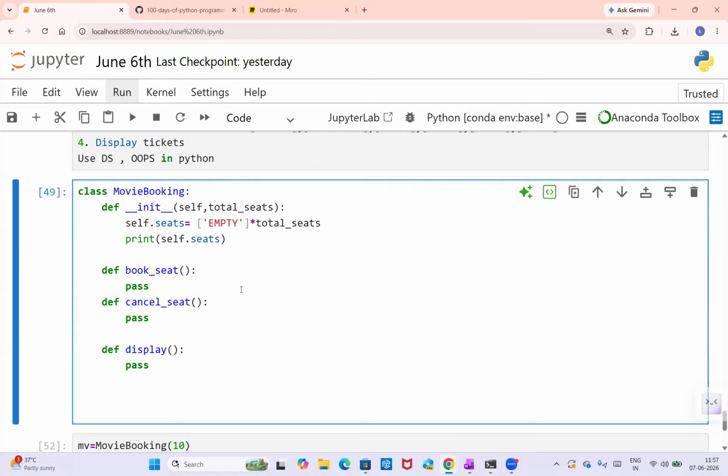Now we will book a seat. If you understand the logic, guys, it will be very, very easy, and no need to remember code and all. Now I am booking a seat, so I have to pass a parameter self, and which seat I want to book. So the user will give me the seat number.